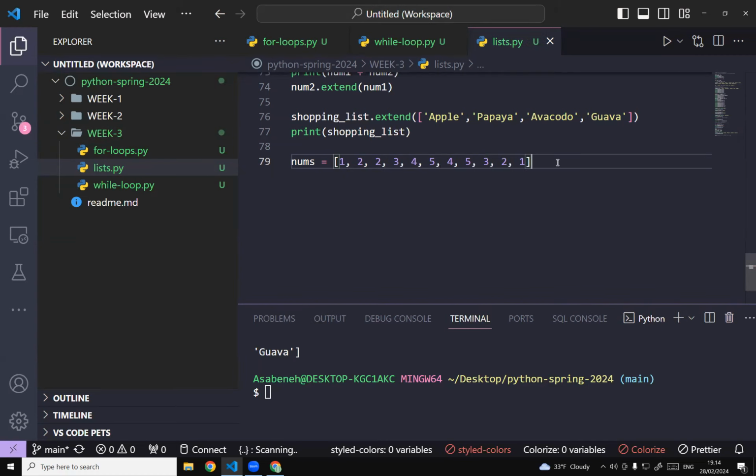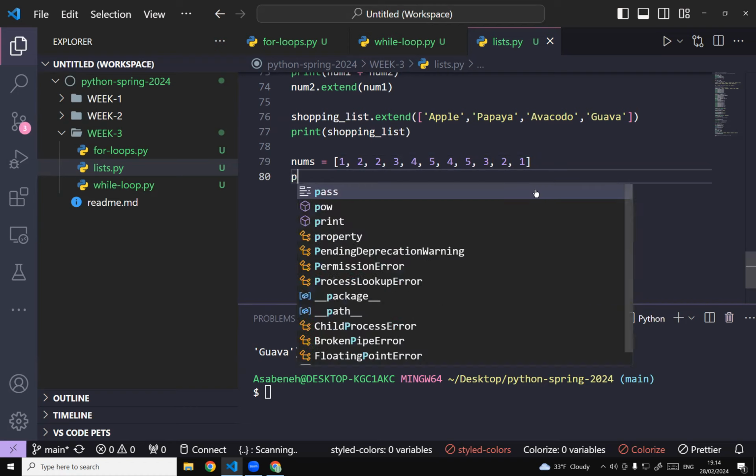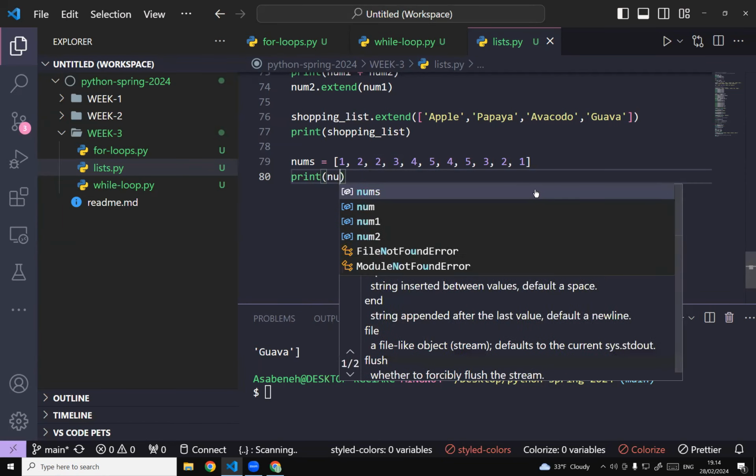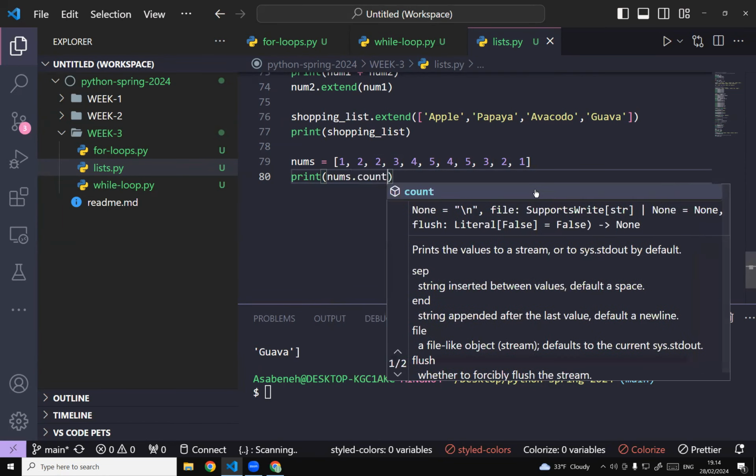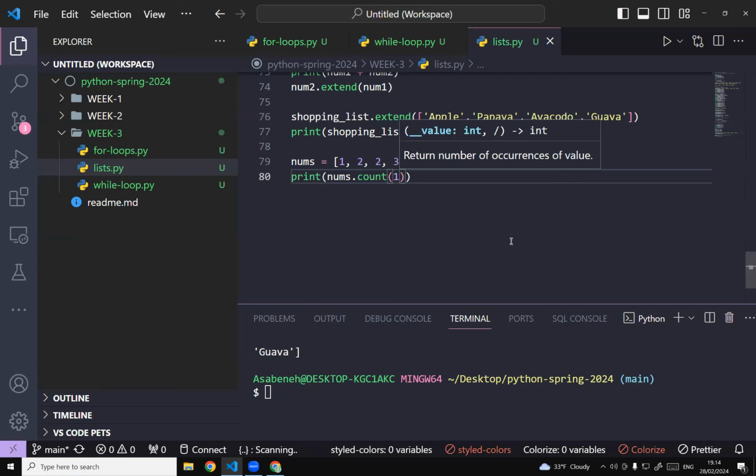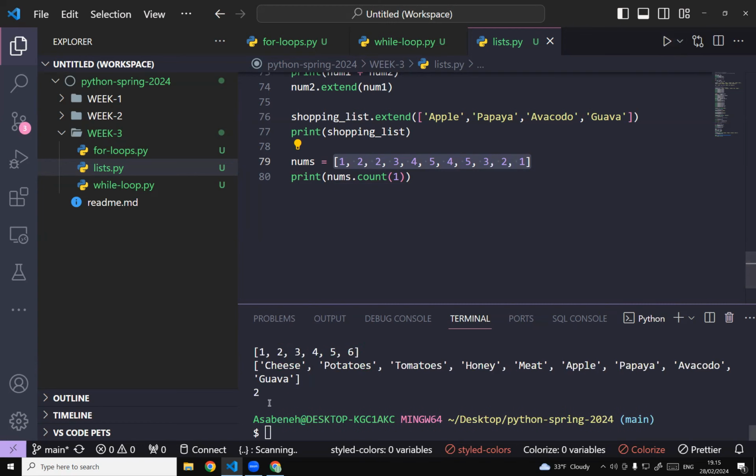I don't know how many times they exist, but I can say print nums dot count 1. How many times does 1 exist? I can count because this list is so small. I can see it and count it manually. There are 2, and this should give me also 2. As you can see, yeah, 2.